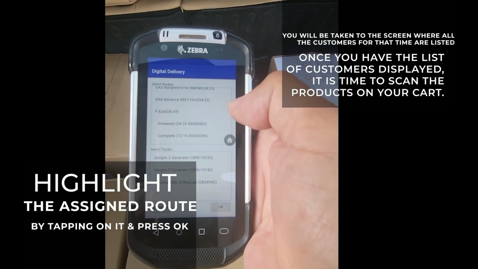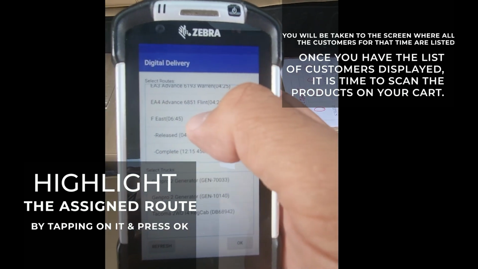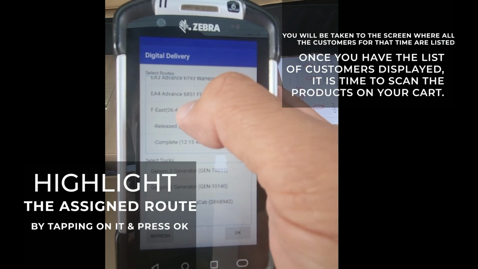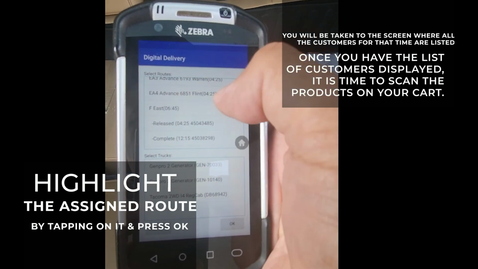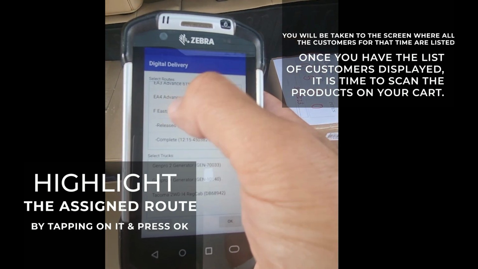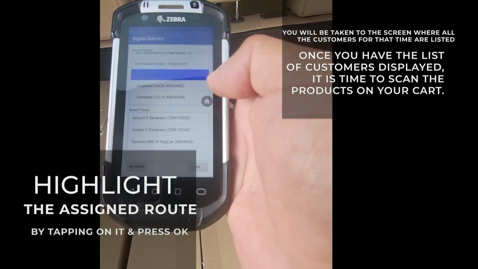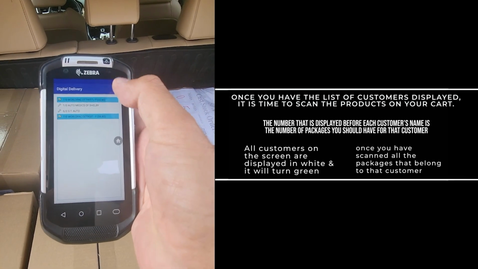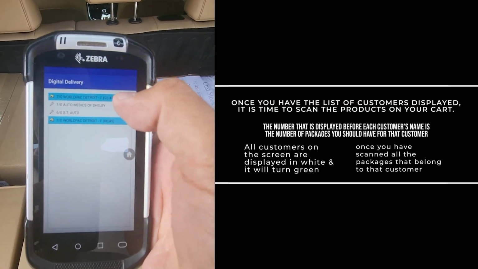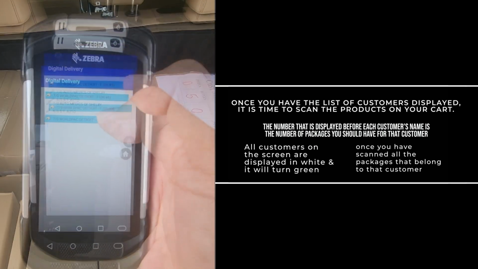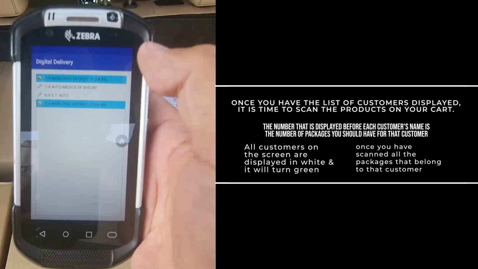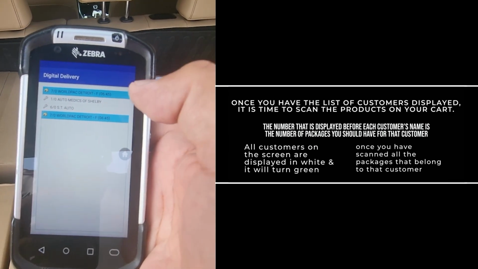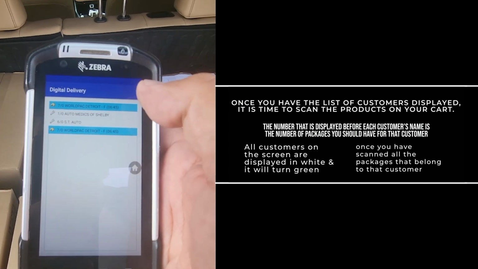You will be taken to the screen where all the customers for that time are listed. Once you have the list of customers displayed, it is time to scan the products on your cart. The number that is displayed before each customer's name is the number of packages you should have for that customer. All customers on the screen are displayed in white, and it will turn green once you have scanned all the packages that belong to that customer.